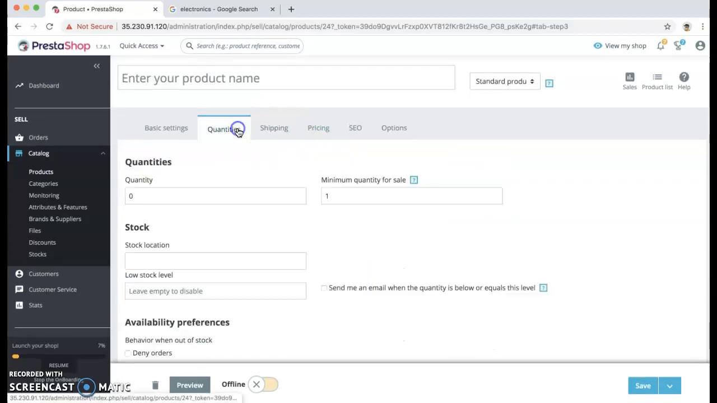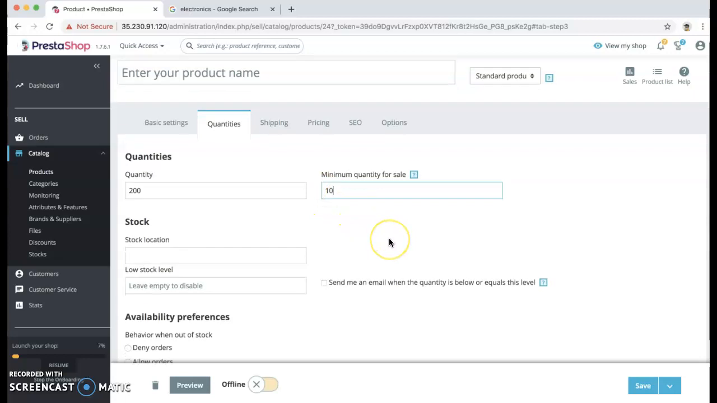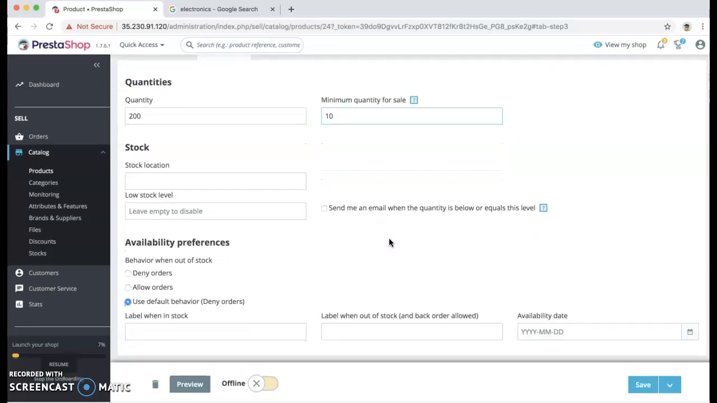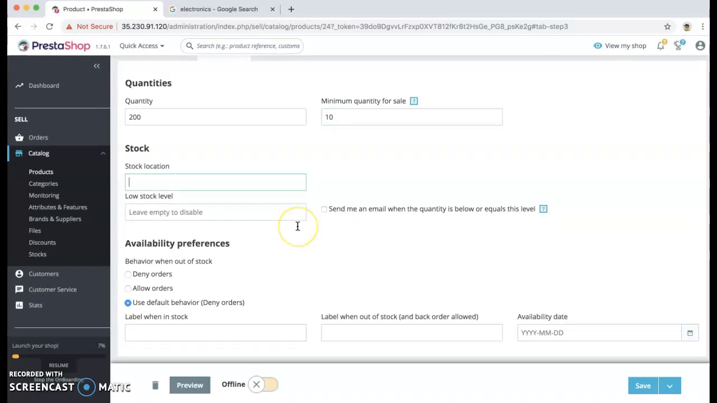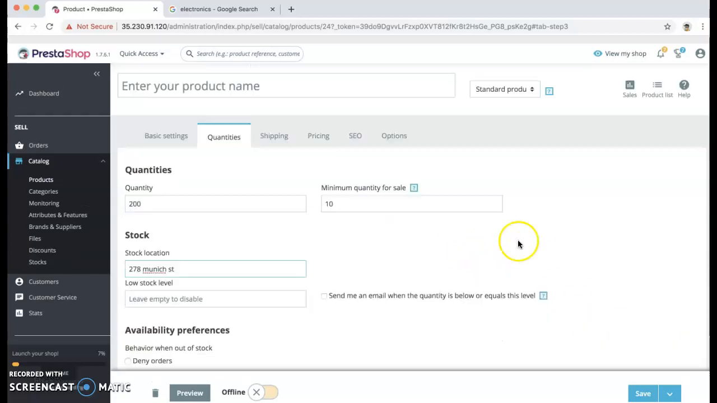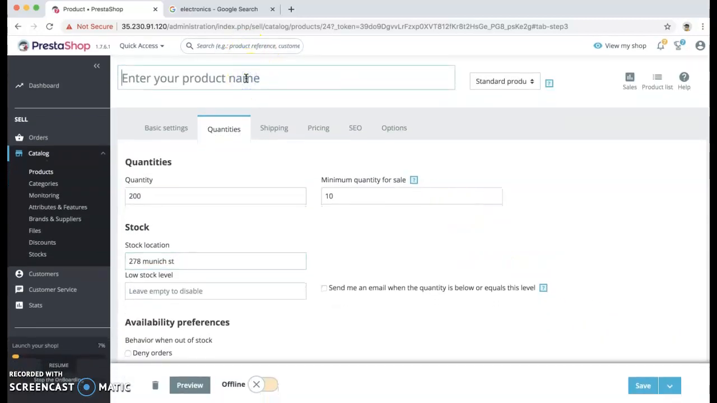And then in the quantity, we put like how many iPad we have. We can put it 200, and then the minimum quantity for sale is 10 for each. For the storage location, we can put whatever. And then we put the product name iPad.